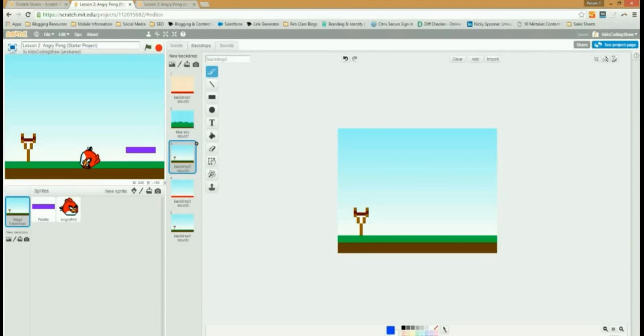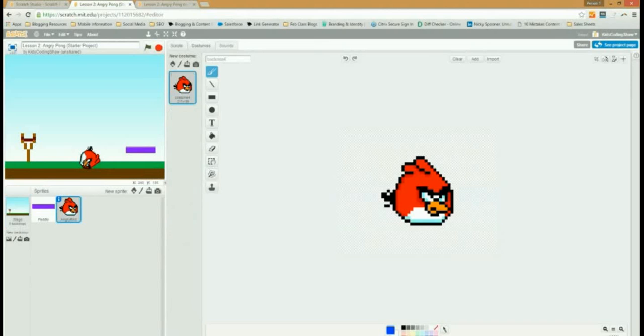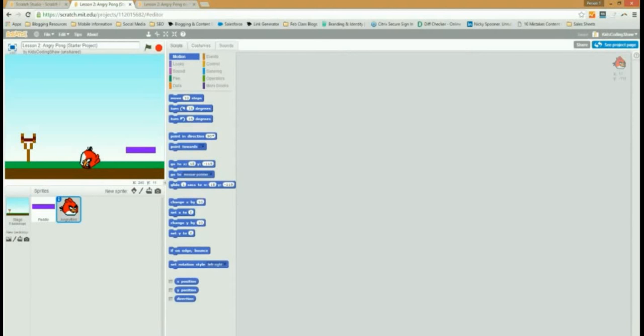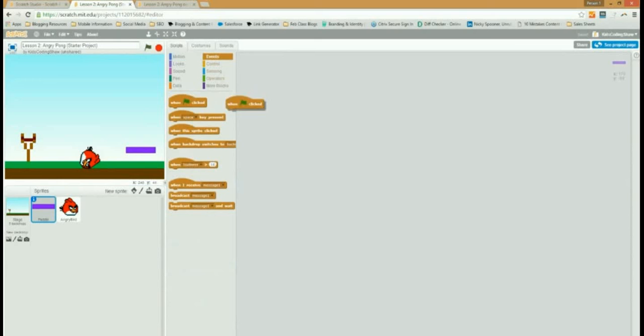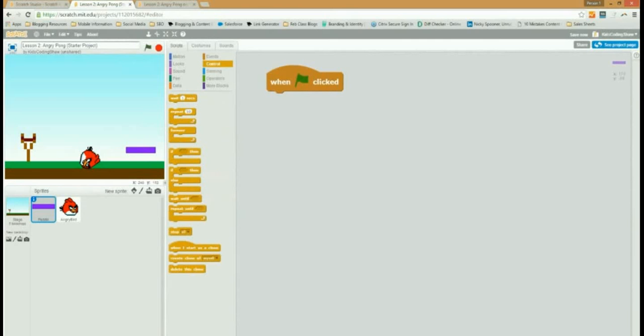So here I have, guys, in my starter project for Angry Pong, which I'll send to you guys at the end of the lesson, my blank Angry Bird and my blank paddle. The first thing I'm going to need to do is grab when my green flag is clicked. And that event will say, when we click the green flag at the top of the project, we can start to run the code we're going to use.